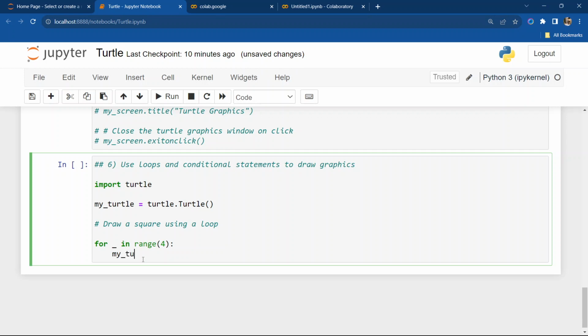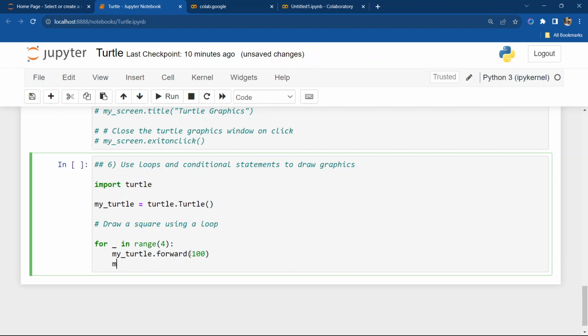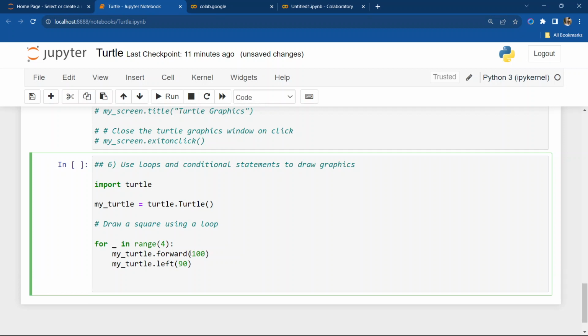Let me move further now. Because I'm not using i here, that's why I'm writing it this way. My turtle dot forward 100, my turtle dot left. I want to make a square now. My turtle dot left 90 degrees will be the angle for the square, a simple thing. Turtle dot done. Let me save it and run it.